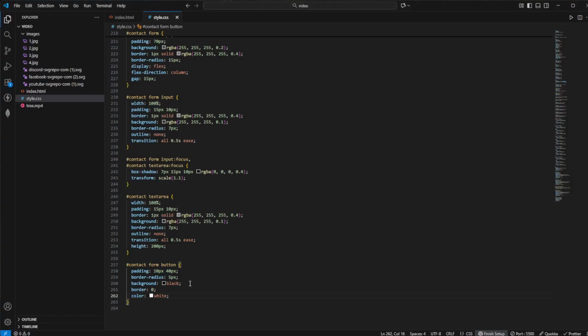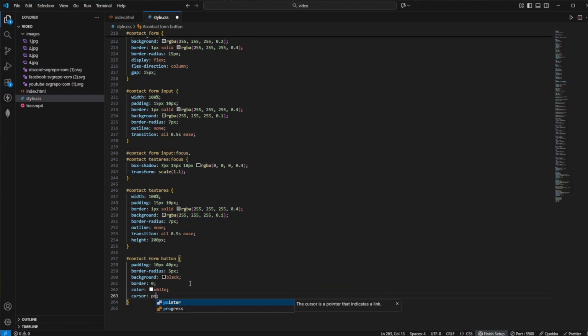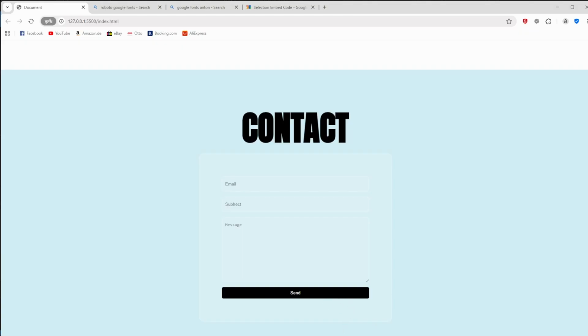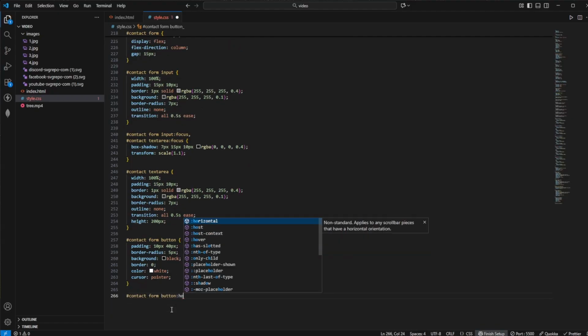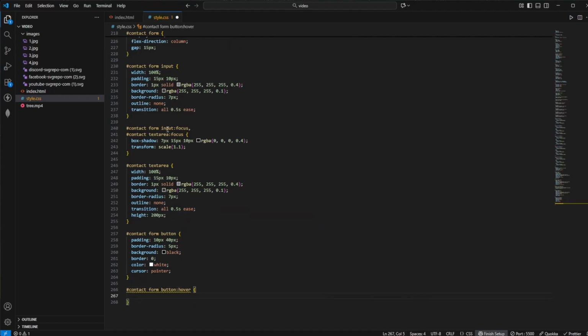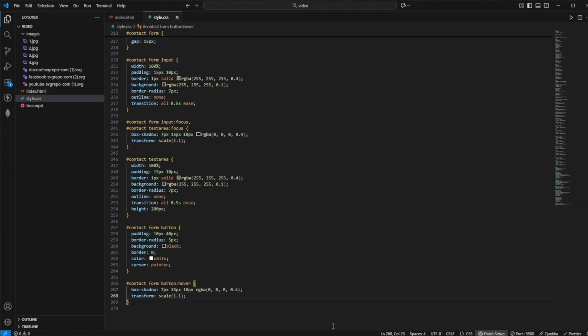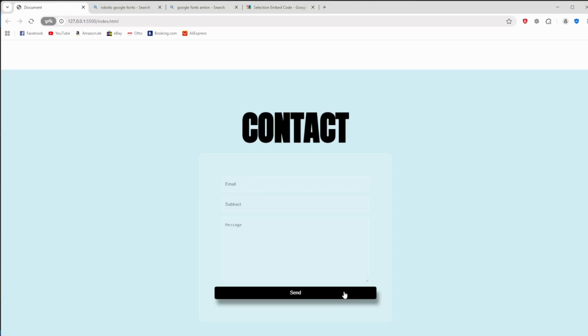You can also say cursor can be a pointer. And as you can see, now you get this effect. Obviously you could also say that for the contact button if you wanted to. You're also going to create a colon hover effect where you can just say, okay, in this case, let's just copy those effects in here. So you get a cool 3D effect as well for that button.